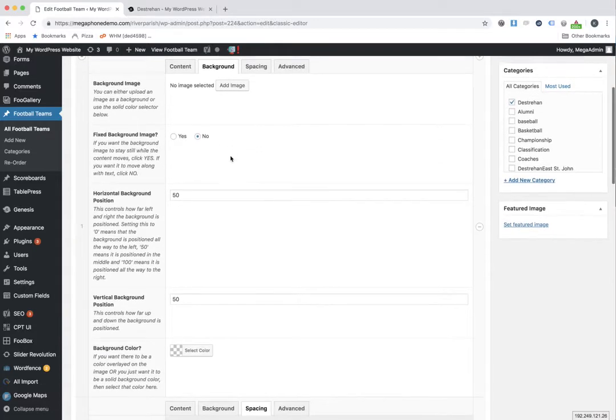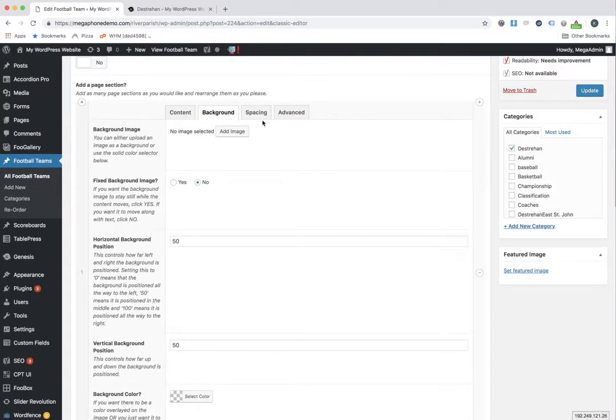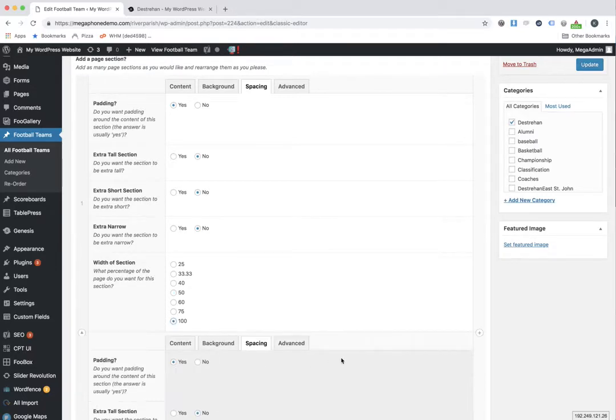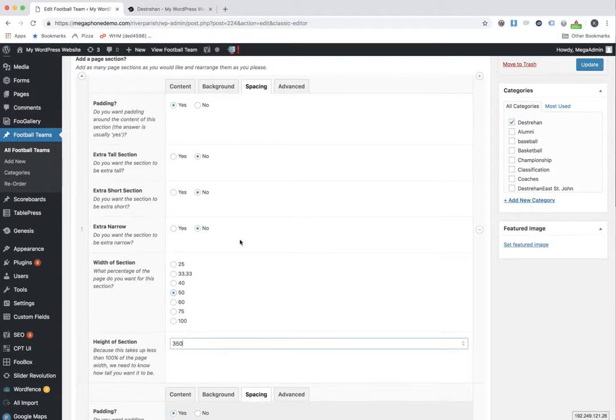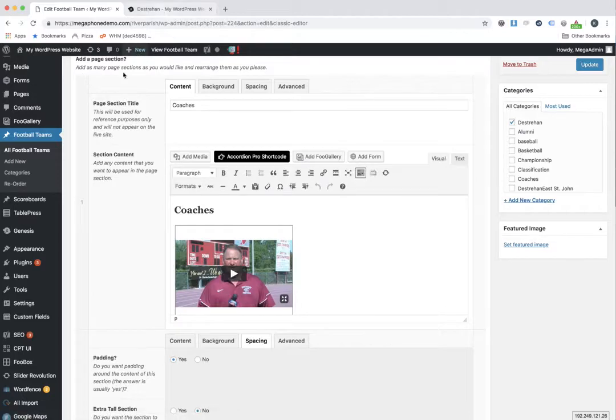We have the background, so you can add a background image or background color. And then we have spacing, and you can make it extra tall or extra short. Down here at the bottom you can also make it so that it's not the full width of the page. So you choose the width and the height of the section. You can fiddle around to get the right height, but you see what's on here already, so you might just use that as a starting point. You don't have to enter the width if it's a full width section, only if it's something less than full width. And over here we have a couple of other options that are advanced that you don't necessarily need to worry about too much.